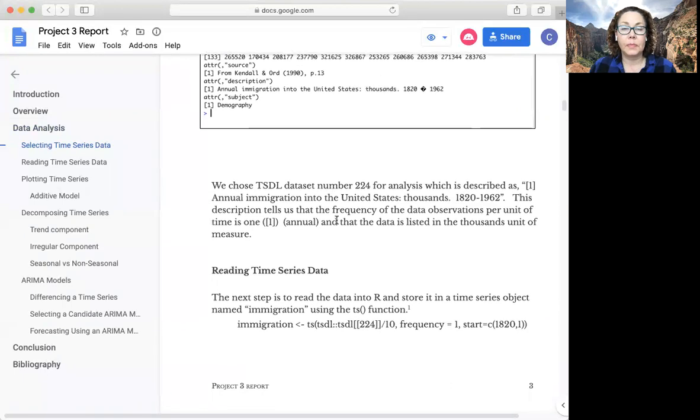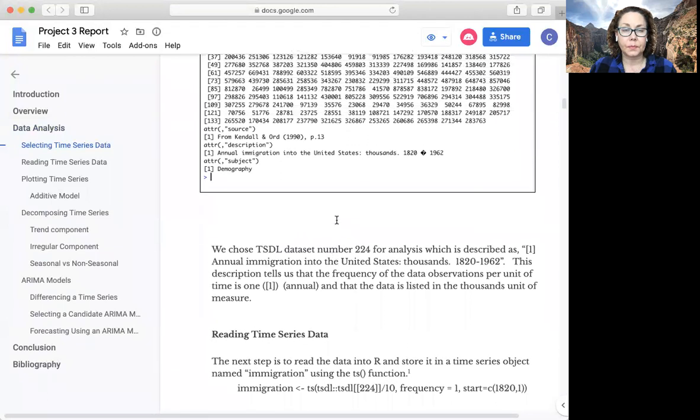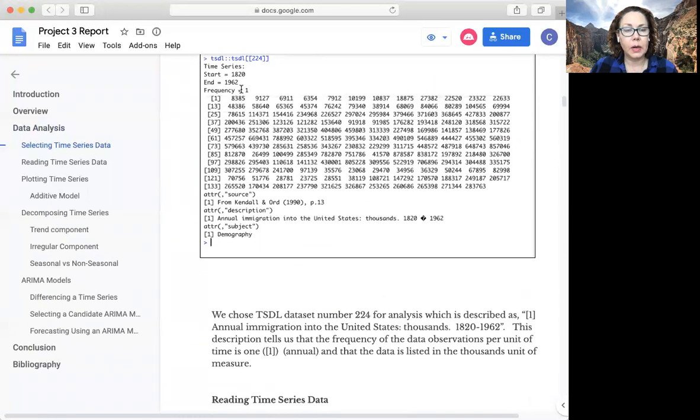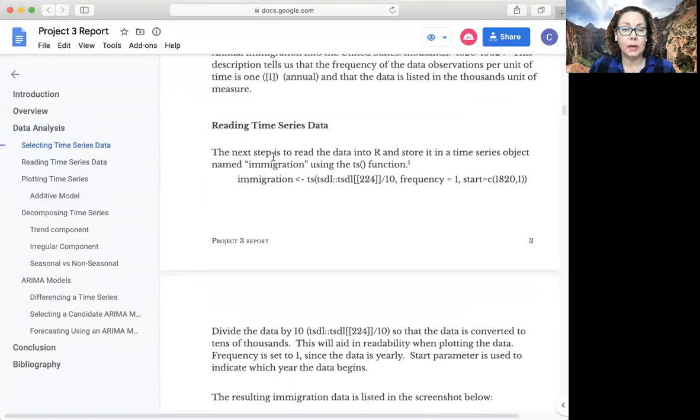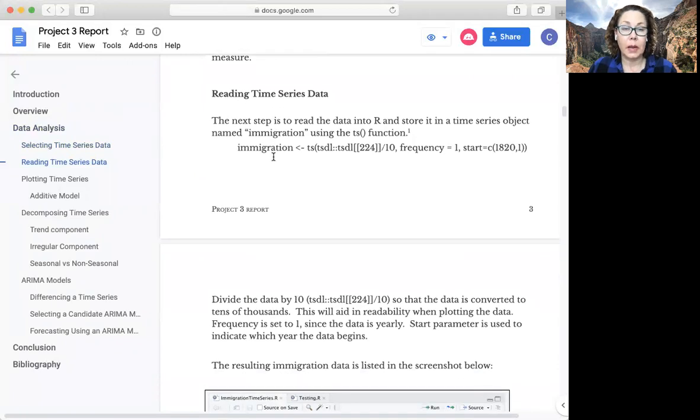This frequency number here indicates that this is a yearly collection of data, so every number is for a different year. The next step is reading the time series data. We use the ts command to redirect it into an object called immigration.